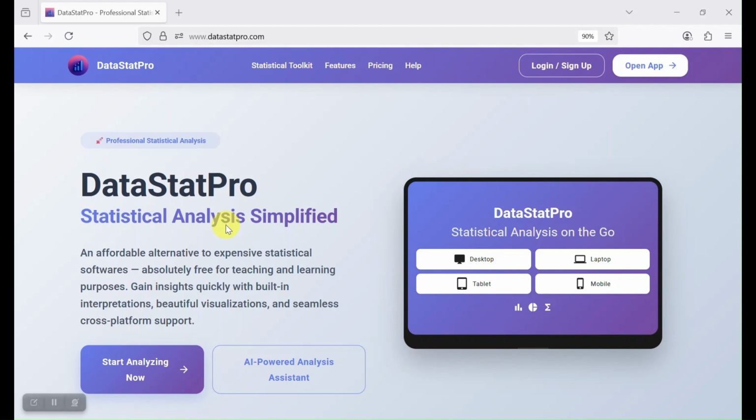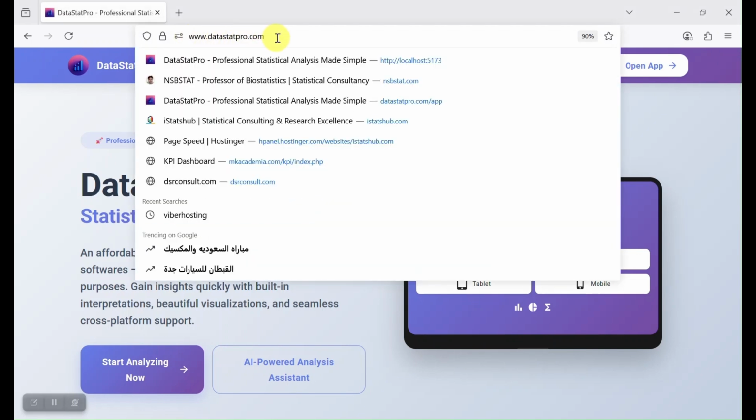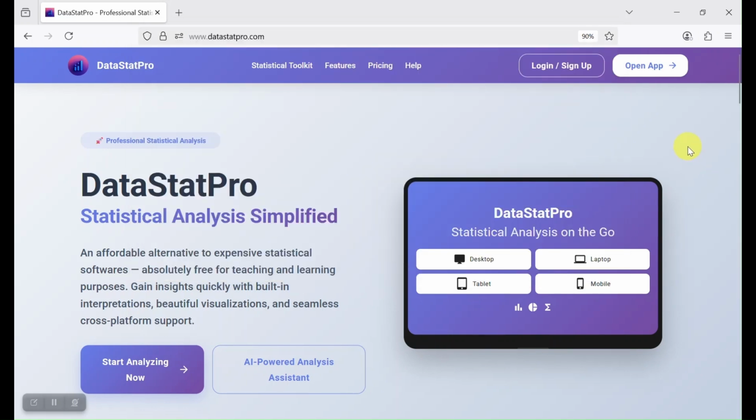So first things first, how can we access DataStatPro? You can search DataStatPro on Google, and the very first link you can visit to access it. Or alternatively, you can directly write datastatpro.com in your web browser and access it. So without wasting further time, let's jump into DataStatPro. You can open the app.